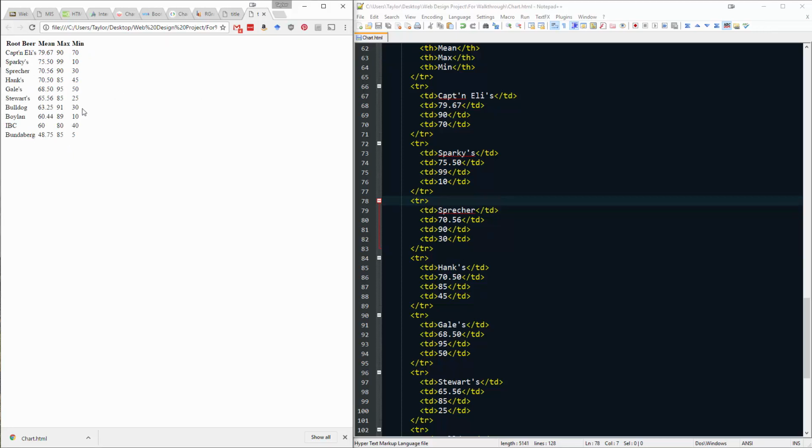We could add borders and we could add formatting. We could also use a JavaScript library in order to sort these. But for now, I'm just going to leave it alone. And here's our very, very basic table. In other videos, we'll create some charts based off of some of this data that's available here.